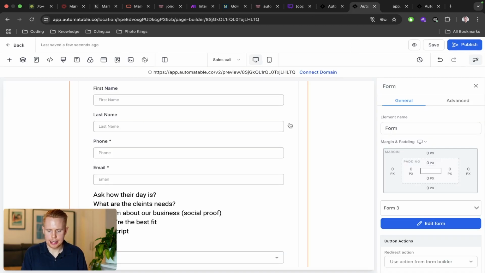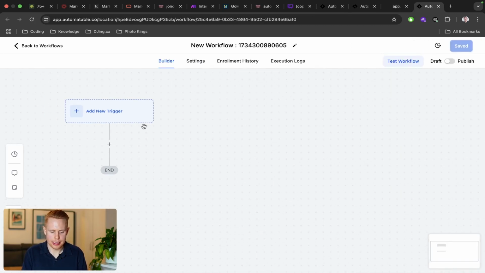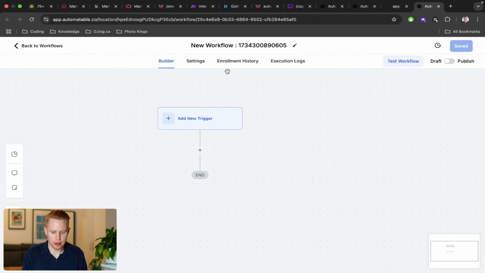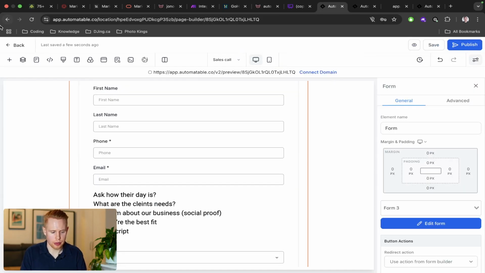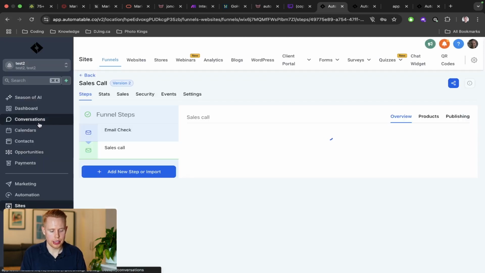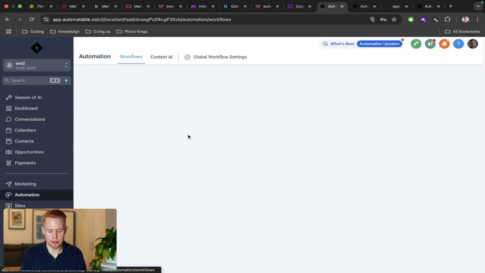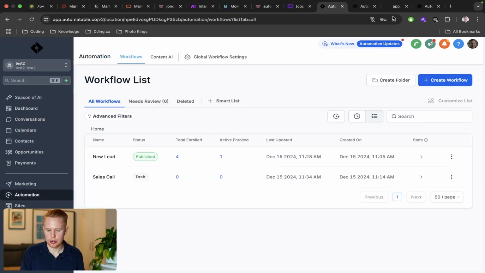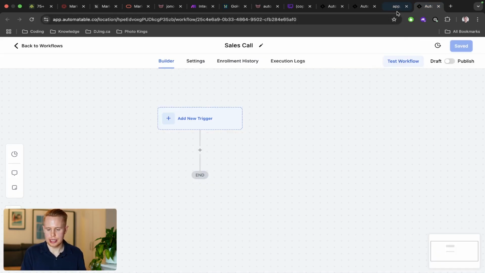And essentially that is where this next workflow starts. So if you recall, we created this sales call workflow. And if you're struggling on where to find that, all you have to do is come back into automations and then just create another automation. So this is the next stage.